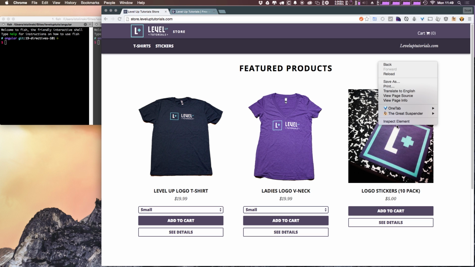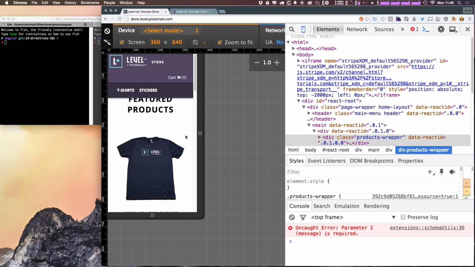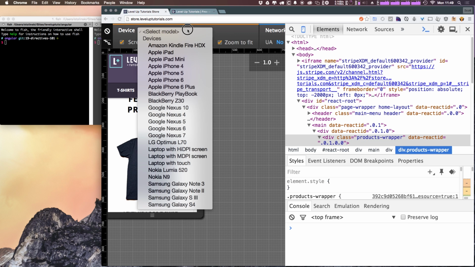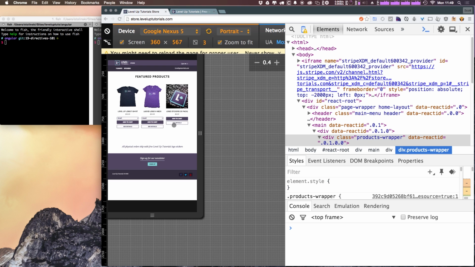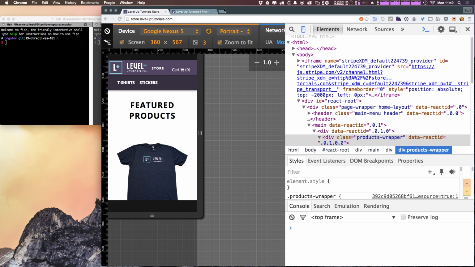So if we inspect this page, you'll see that in Chrome, we have this device icon here. If we toggle this device mode, you're given this new pane over here. If we refresh, you'll see that we have the option to select a specific device. Now let's go ahead and select something like the Nexus 5. It's a good sized phone. We refresh our page and you can see that we now have a screen that's 360 by 567. It's a Google Nexus 5 and it's in portrait.